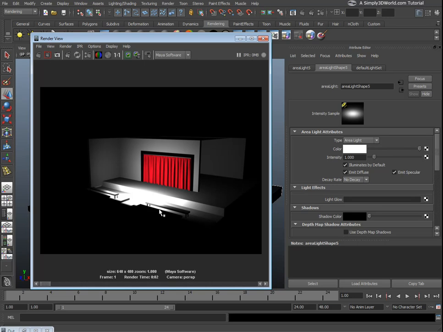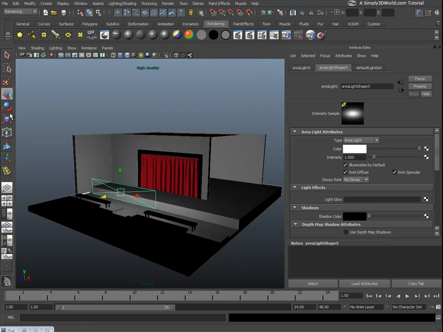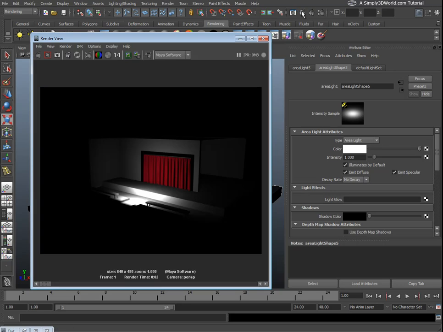So again, you want to work with your intensities. When you're working with large area lights, you want to make sure you're working at very low intensities. So you can see here when I scale it down that it goes a lot less bright. So that's the area light.